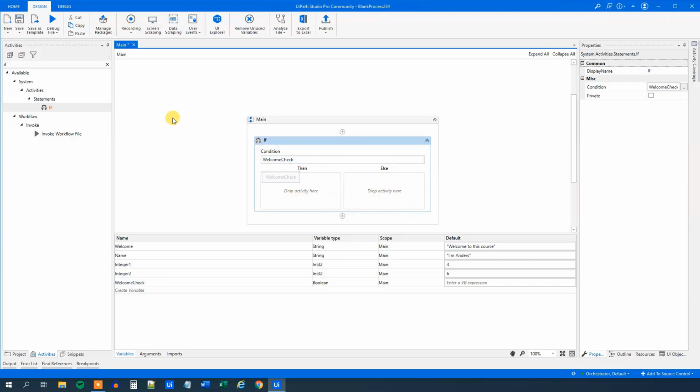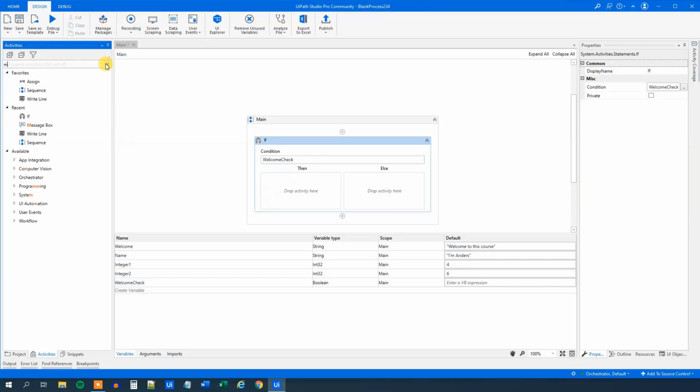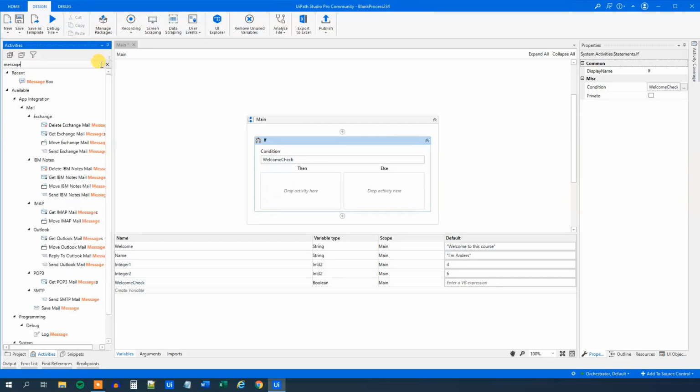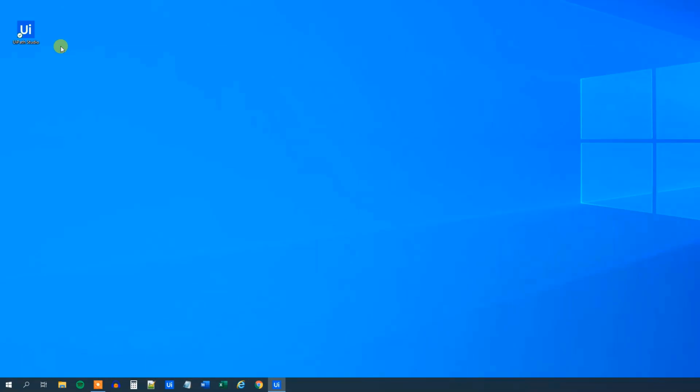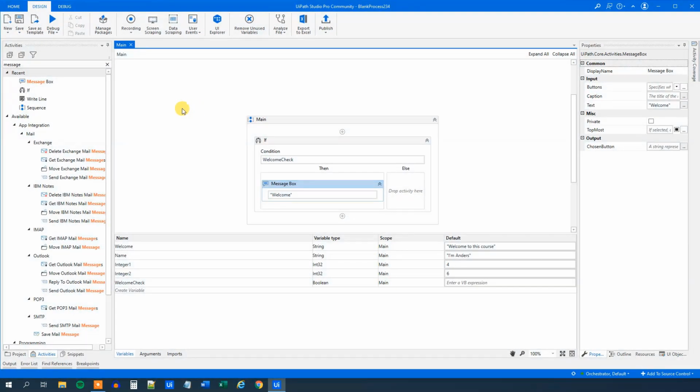So let's say that it's true, then we want to send the user a welcome message. That will be a message box. So search for a message box here in the activities and drag it in. We can just say welcome here, and that's it. We can run it, and we can see that because the welcome check is false now, nothing will happen.